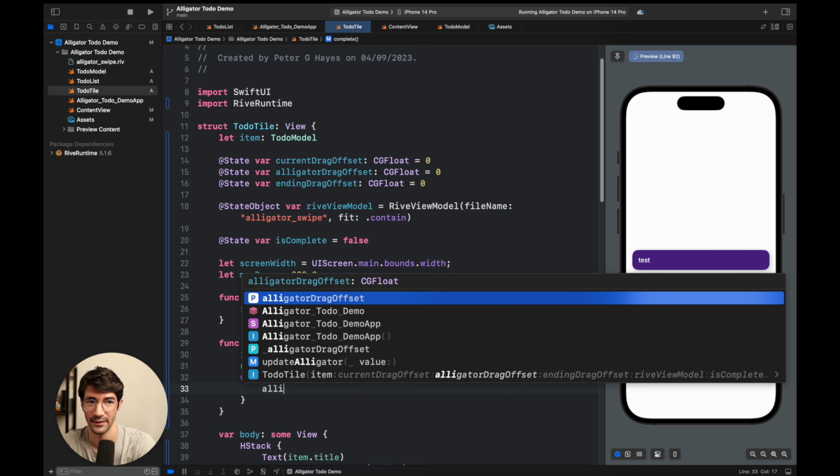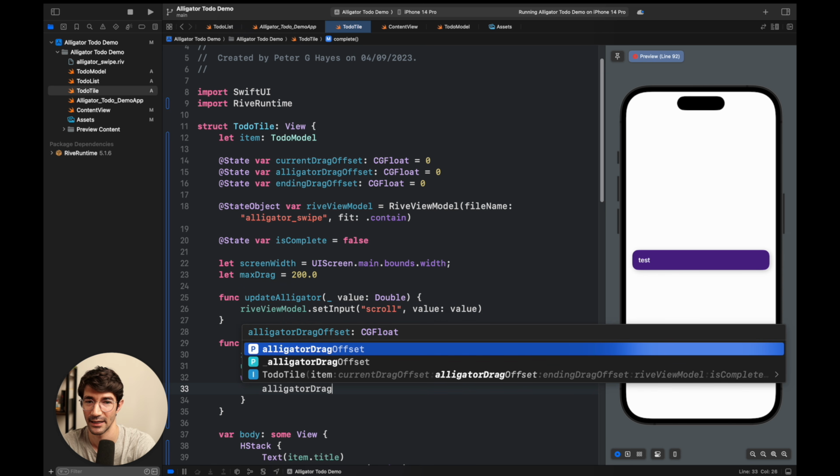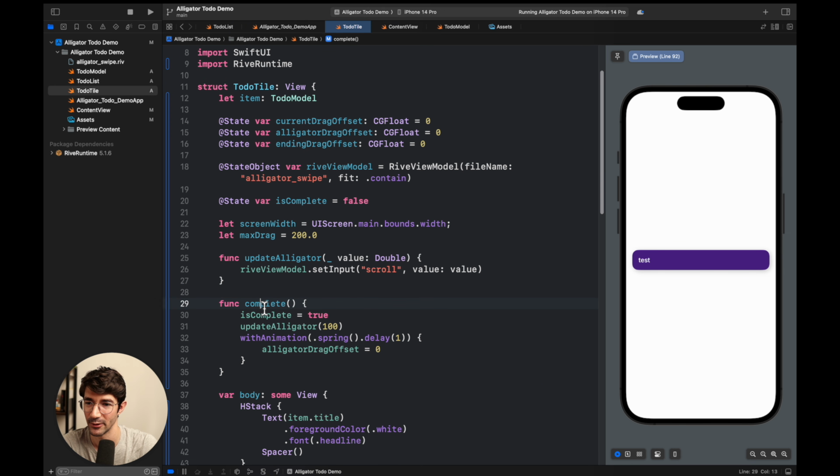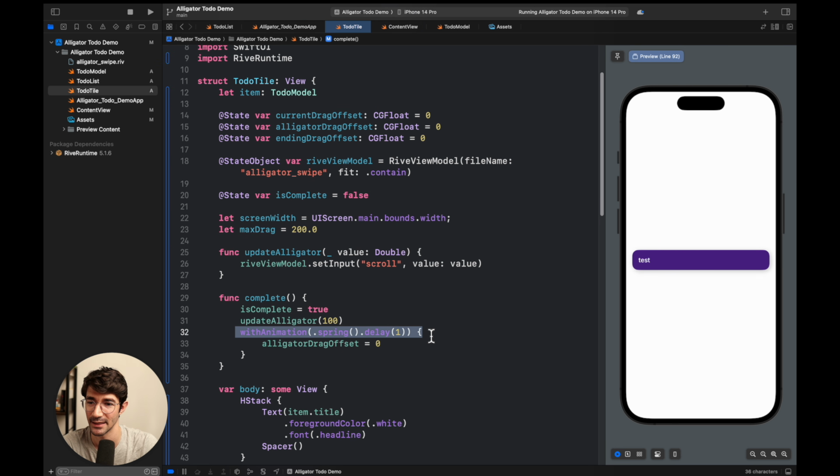And at the end of this, we will say that the alligator drag offset should be 0. And it shouldn't be X, it should just be alligator drag offset. So what's happening here is when we call the complete method, we set isComplete to true. We make sure that our state machine is updated to be 100 for our input. And then we wait 1 second, and then we animate the alligator drag offset off screen.